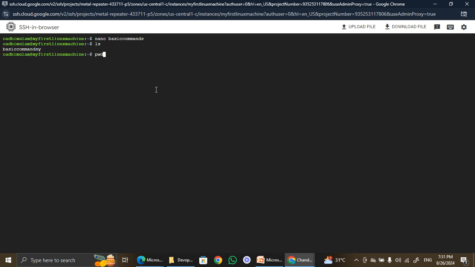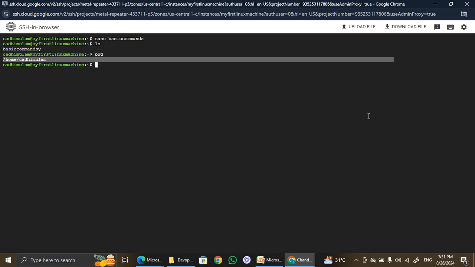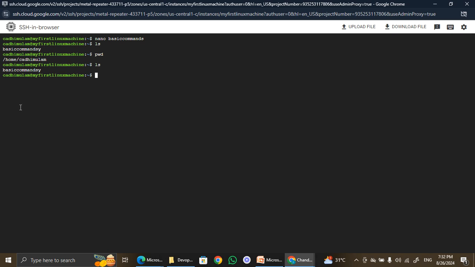So now let us say pwd. pwd stands for present working directory. So what is the present working directory? In home we have C Adimulam. So this is the present working directory. In this directory we have created a file. The name of that file is basic commands Y.